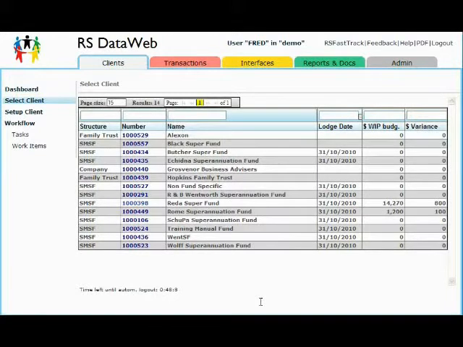Welcome to the web-based data integration and automation tool called RSDataWeb. The system has 5 functional tabs: clients, transactions, interfaces, reports and documents, and administration.